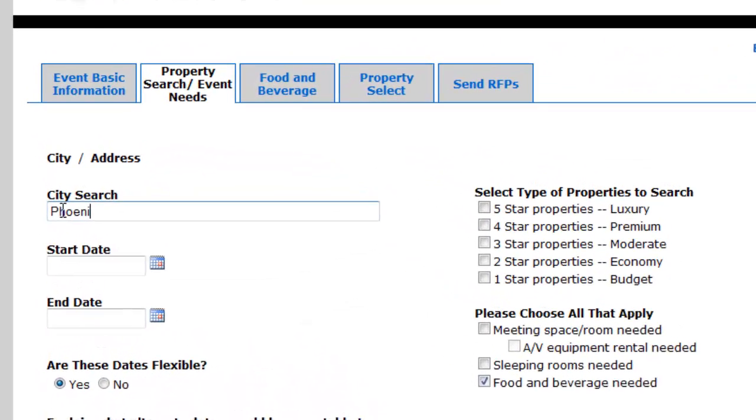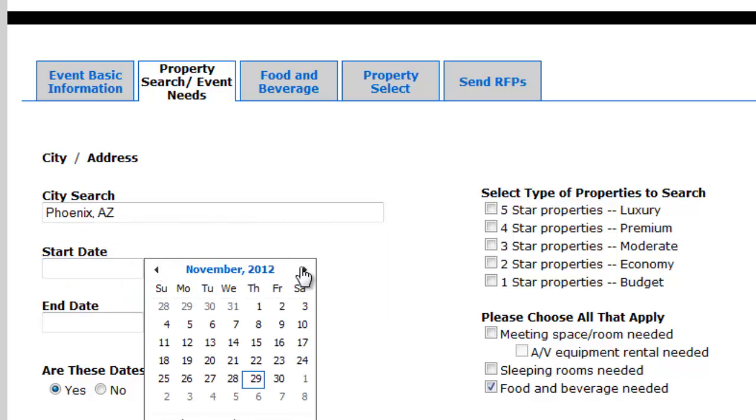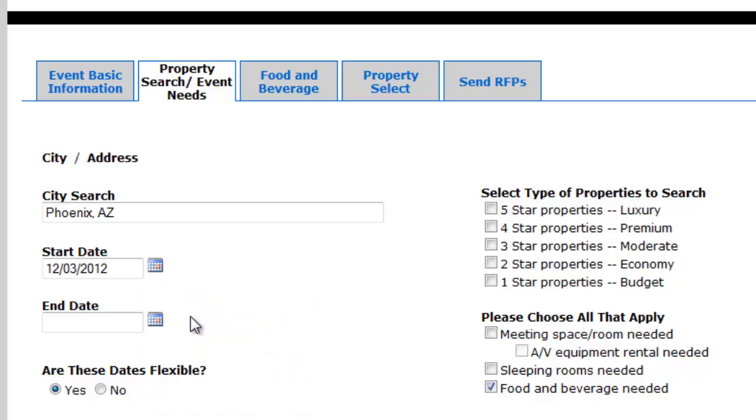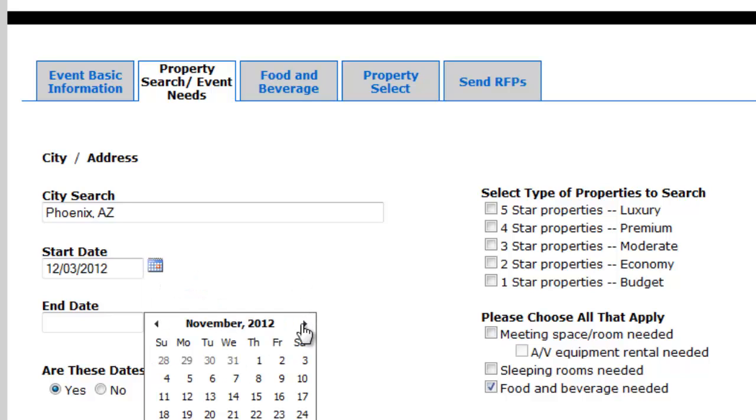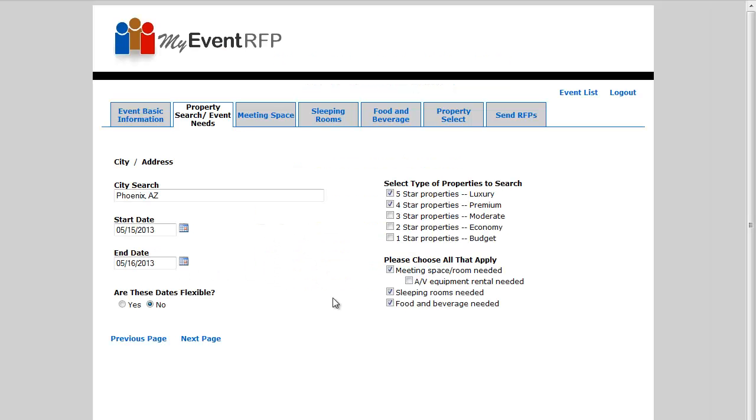The next tab is the Property Search Events Needs page, where you will enter the city, start and end dates, and how flexible the dates of this event are. Next, you will select the type of properties you'd like to invite and what services your events will need, and then hit Next.